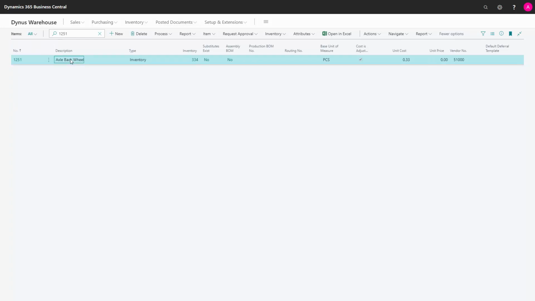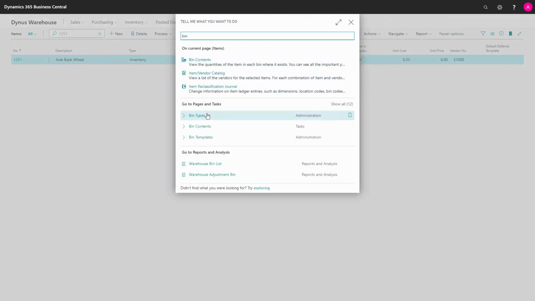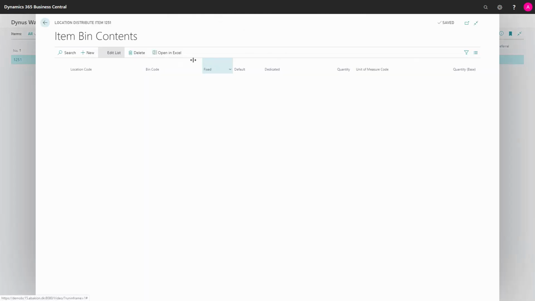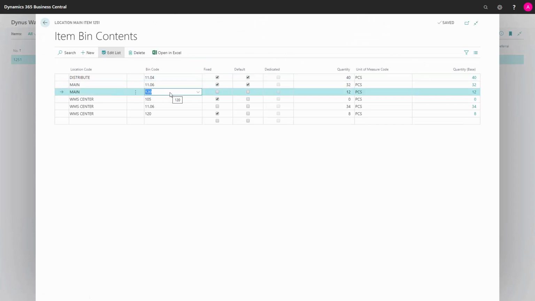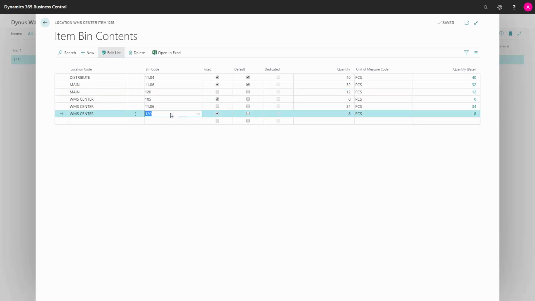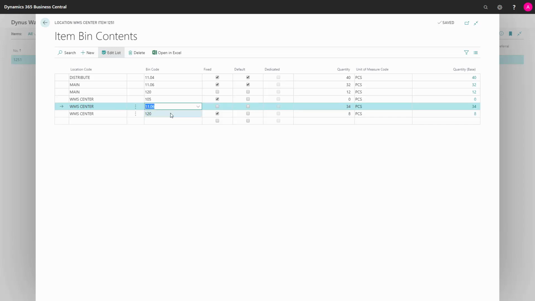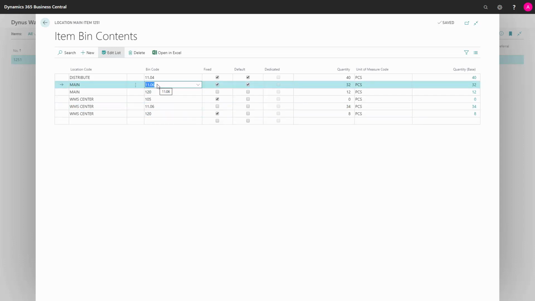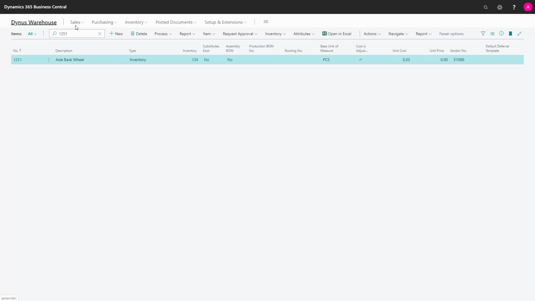On my item 1251, if I look at the bin content on the item card, I can see that on location main, on bin 120, which is my production bin, I have 12 left, and on location VMS center, I have 8 left. This is the directed put away and pick location. And I want to move those back into my bin 11.06 on both scenarios, which is my main bin. Let's see how it could work.